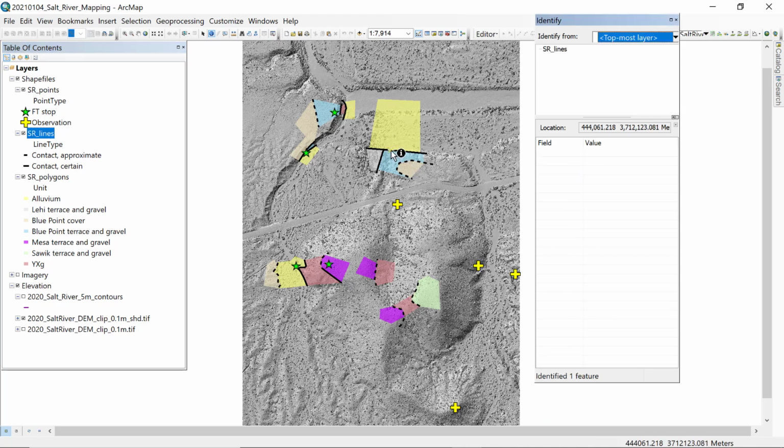So the next thing are the lines. This line right here is the contact certain. This is the line contact approximate. And then these are the polygons, and they're color coded appropriately. So they're ready. You just will have to add more.